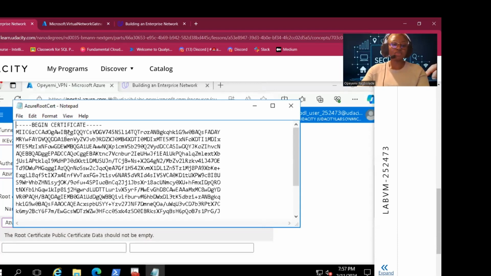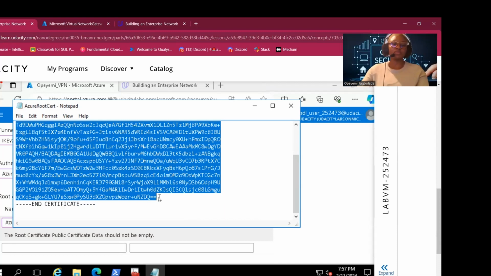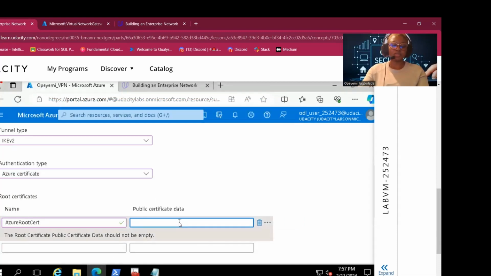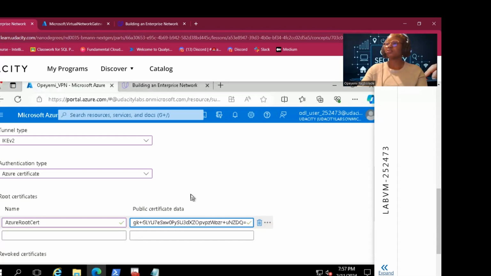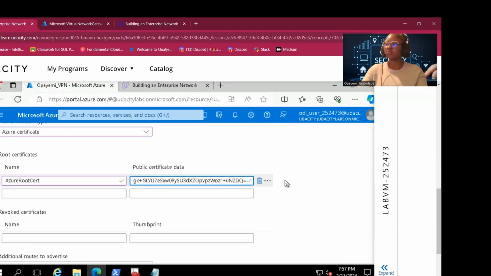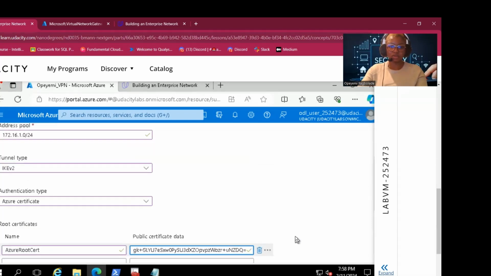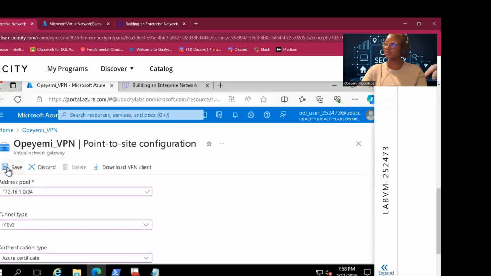We need the strings in between begin certificate and end certificate. So we copy all strings in between. Copy. Go to our public certificate data and paste. You don't need to put anything in the rest. We just save. Okay, so save is here.